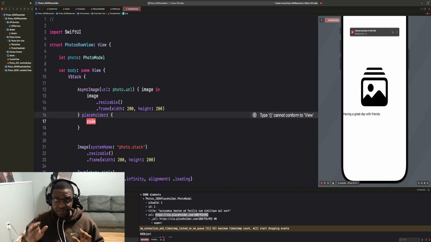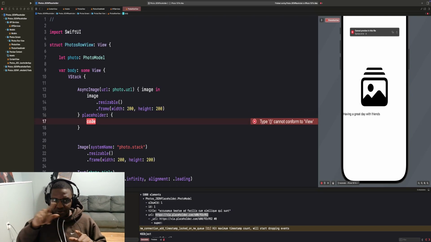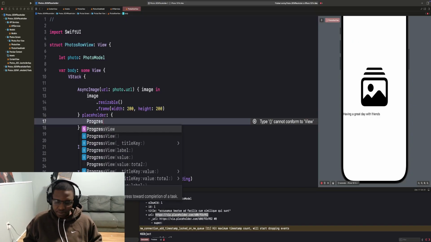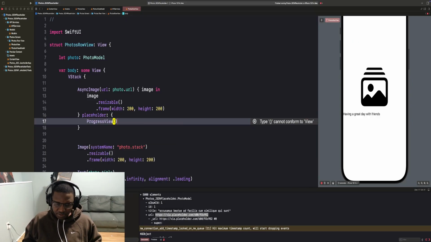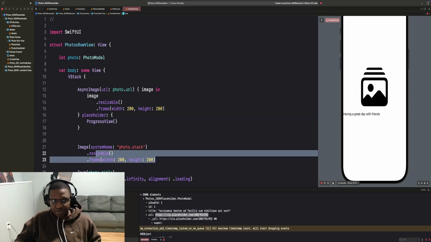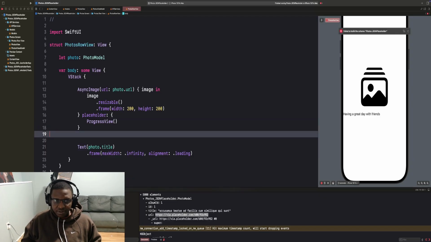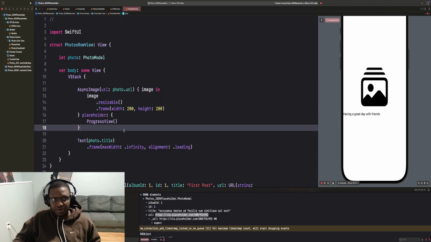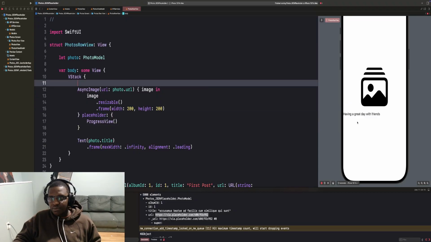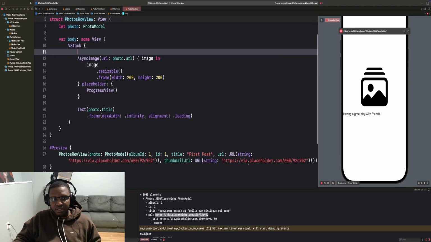And then for the placeholder, I want that spinning loading view, the screen that you usually see when some information on your app is loading. I want to show that, and that's called a progress view. I'll just go with this one for now. We can add text to it, but I'll go with this. And then we can get rid of this extra image that we have here. I'm still showing some error there.